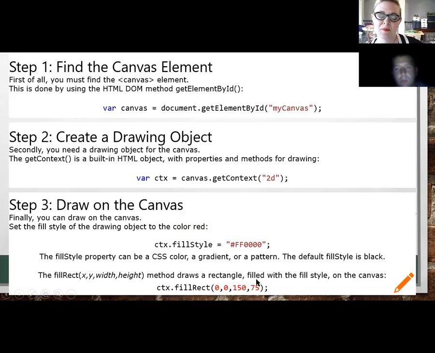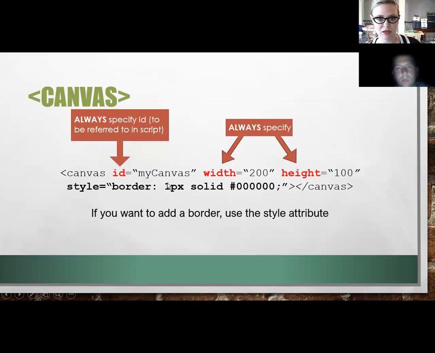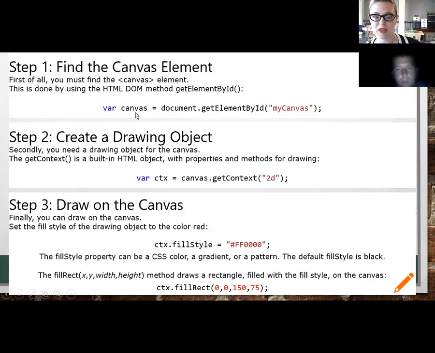Okay, so the basic elements is you have to find the canvas element on your page. So you use your getElementById, and here is the name of the ID that we had on our last one. So here we do var canvas = document.getElementById, ID name is myCanvas.